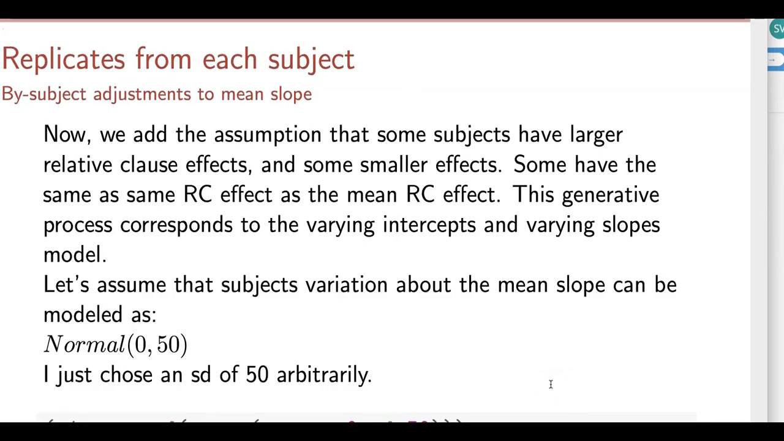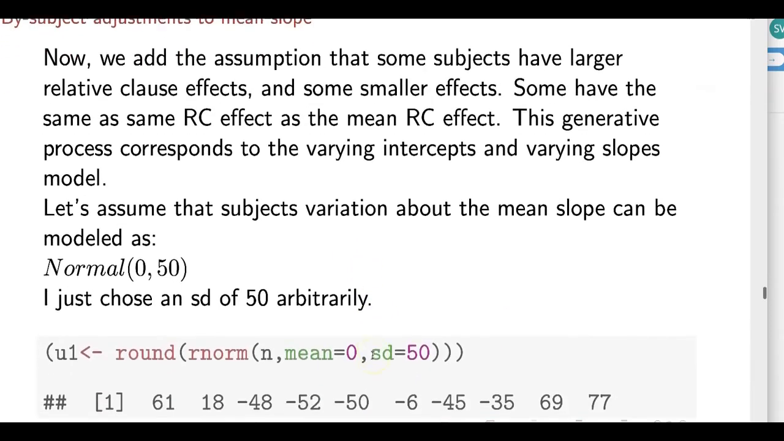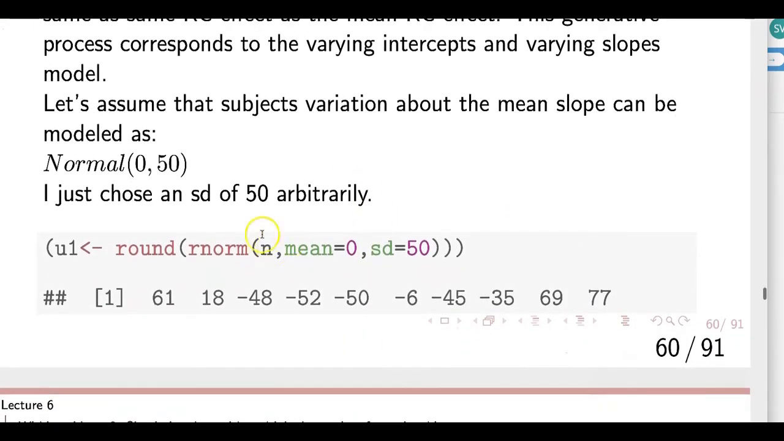now what we can do is, until now I had only been adjusting the intercept by subjects, right? So now I'm going to adjust the slope as well. That means I'm going to assume that some subjects have larger relative clause effects and some have smaller effects, okay? So we have seen that kind of model before. So I'm going to assume that the standard deviation of the varying slopes is going to be 50 milliseconds, okay? I've just chosen 50 arbitrarily just for illustration purposes. There's nothing deep there, right?